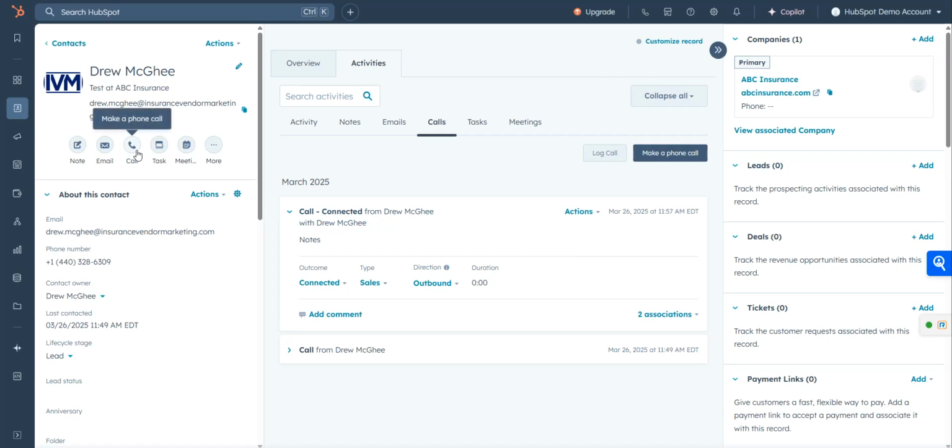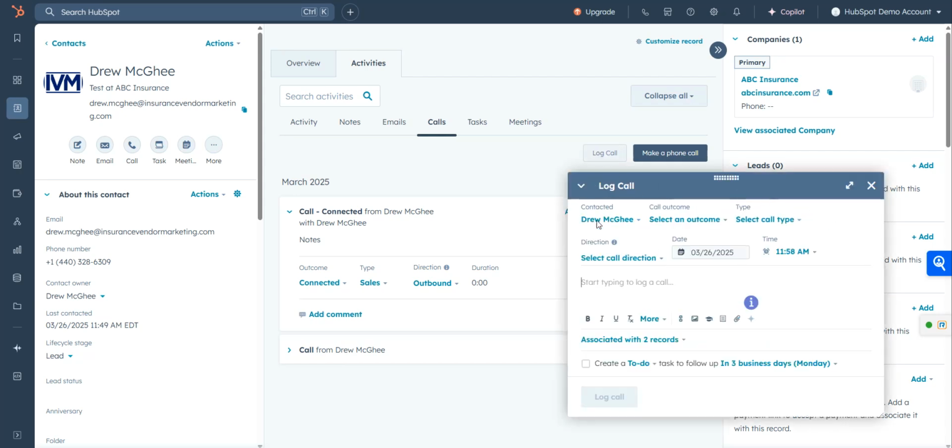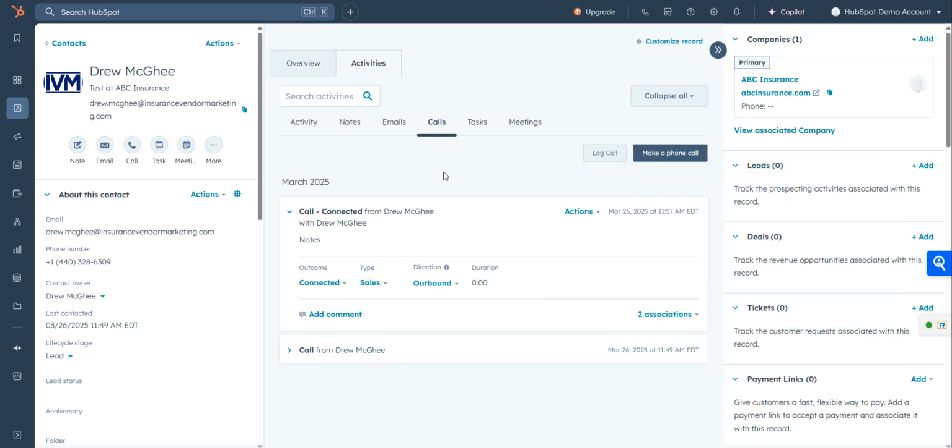Alternatively, other than hitting the call icon, we can hit make a phone call here. Or if a phone call happened previously and we want to log that call again, if we're on the road, etc., we can hit log call and populate all the details of what that call included on the record in HubSpot. Hit log call, and that call will appear in that middle activity section.